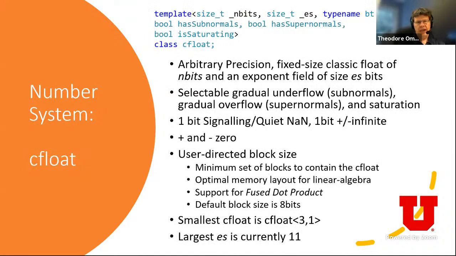The next one up is a classic float. The classic float was the thing that was missing in V2, which was really necessary in order to be able to compare posits against the classic float mechanisms.